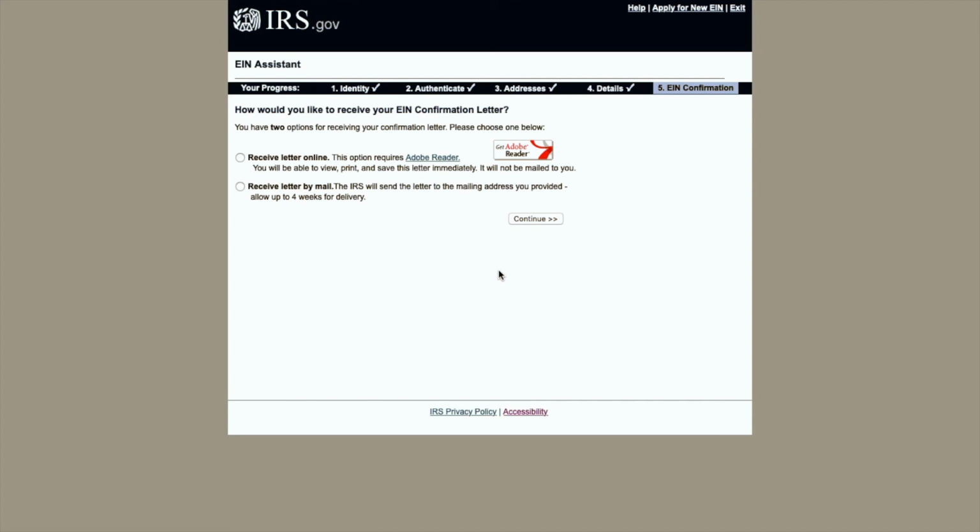From there, you would just put receive the letter online or receive it by mail. You should probably just receive it online unless you have some reason why you don't want to. Otherwise, it could take up to 4 weeks, as you guys see, for it to come in the mail. You can always get it online and print it out. So I would recommend getting it online. And then you just click continue.